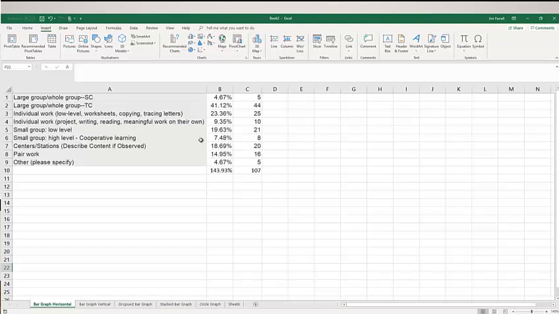So what I've done here is, out of 107 classrooms, we saw student-centered large groups 5 times, teacher-centered large groups 44 times, and so forth. So these add up to over 107 because some of them were in there more than once. I figured the percentage out of 107 classrooms. I saw this one 4.67 times. I saw this one 41% of the time. I saw individual work 23% of the time.